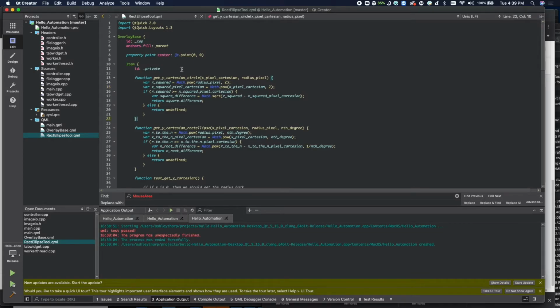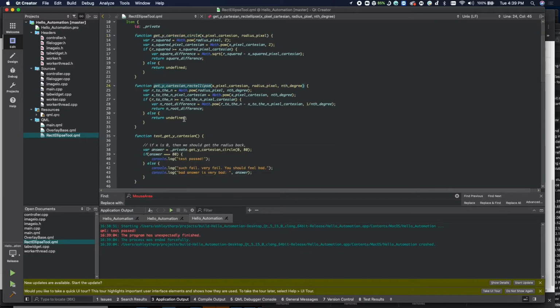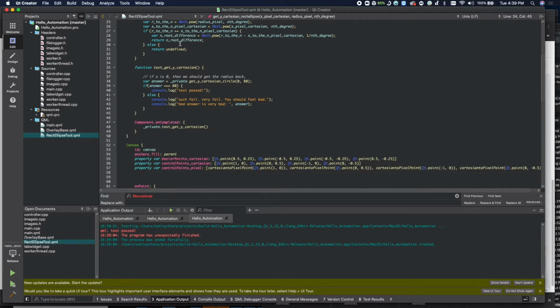So this ellipse tool has some functions in it. This is for getting a circle. This is for getting a rectellipse, which just means rectangular ellipse. A rectangle has perfectly straight edges, and an ellipse has curvy edges. And if you were to change some mathematical properties, you can oscillate between an ellipse and a rectangle. Here's test get y Cartesian.